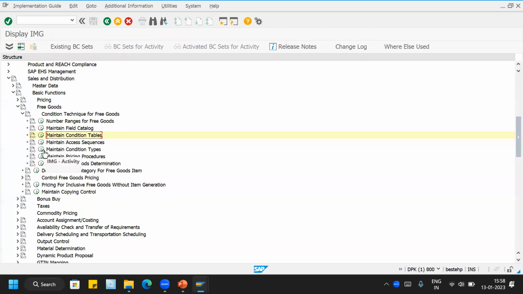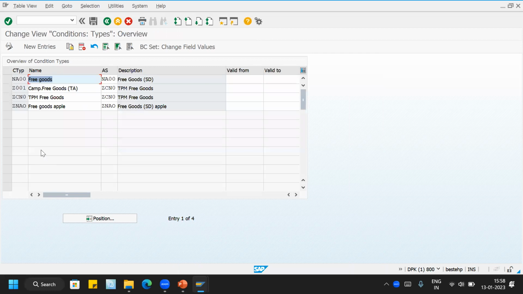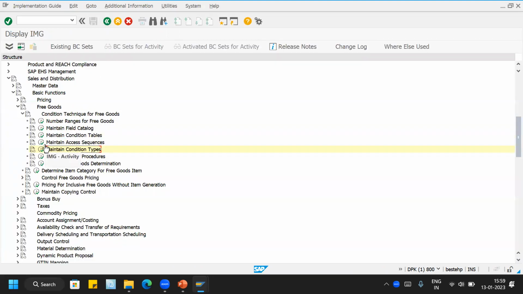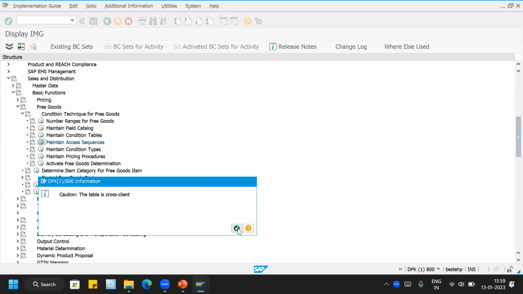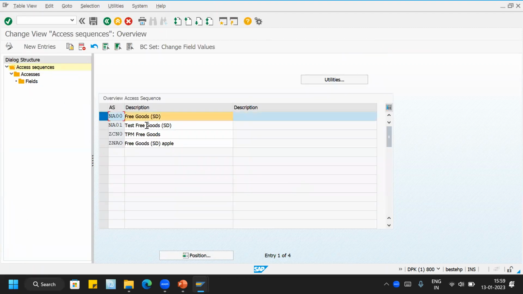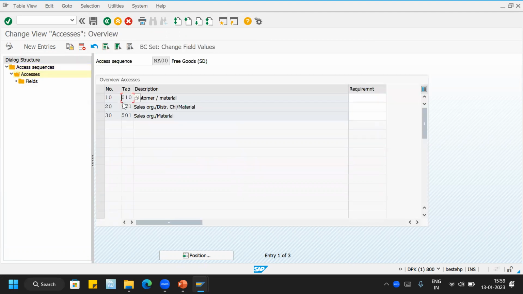Just come back. And before going to create the access sequence, we will go to the condition types. The free goods condition type is NA00, and the access sequence is NA00. So let us see the access sequence, what condition tables are present. See, in NA00, the accesses are 010 customer material, 971 sales organization, distribution channel and material, and 501 table sales organization material. So these three key combination tables are available in the access sequence. So we will be maintaining the condition record for customer material.